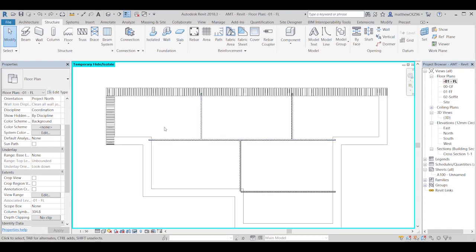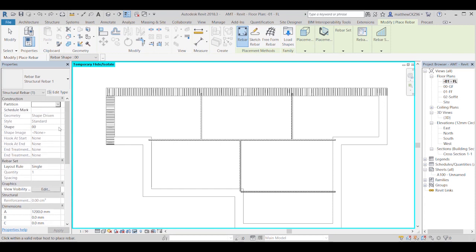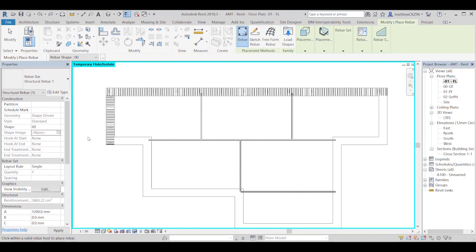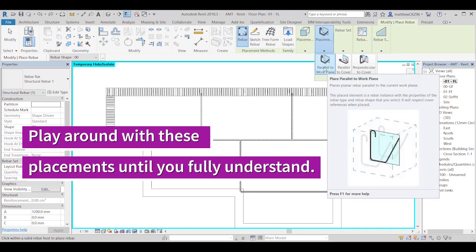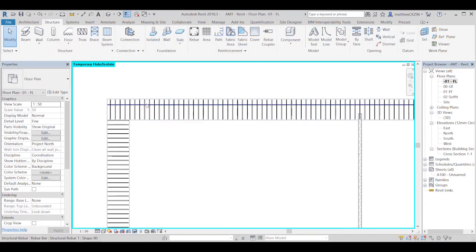So now we're going to go ahead and do some straight bars. So go to Rebar. We're going to make sure our shape code is 00. If it's not, say for example you have 51, which is a link, you want 00, which is a straight bar. We're going to go place near cover reference, placement parallel to working plane because we want it on the top and the bottom. And just click it in anywhere for now, like that. Okay, and there's our straight bar.